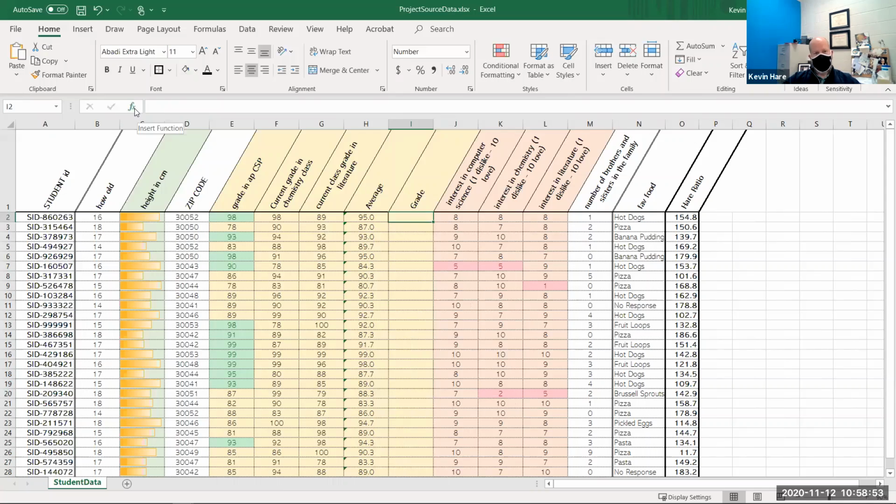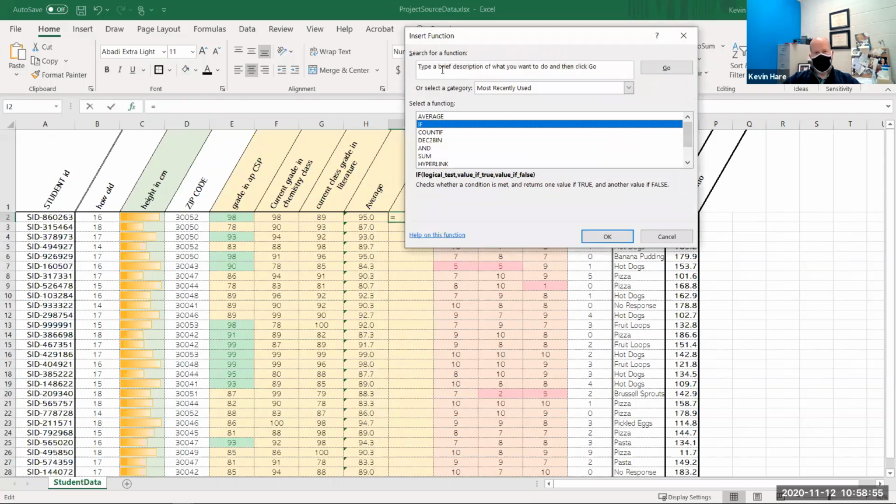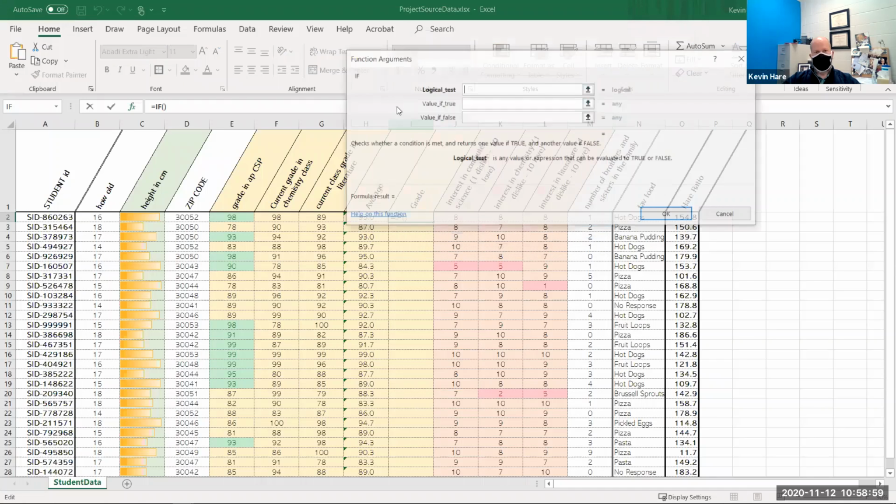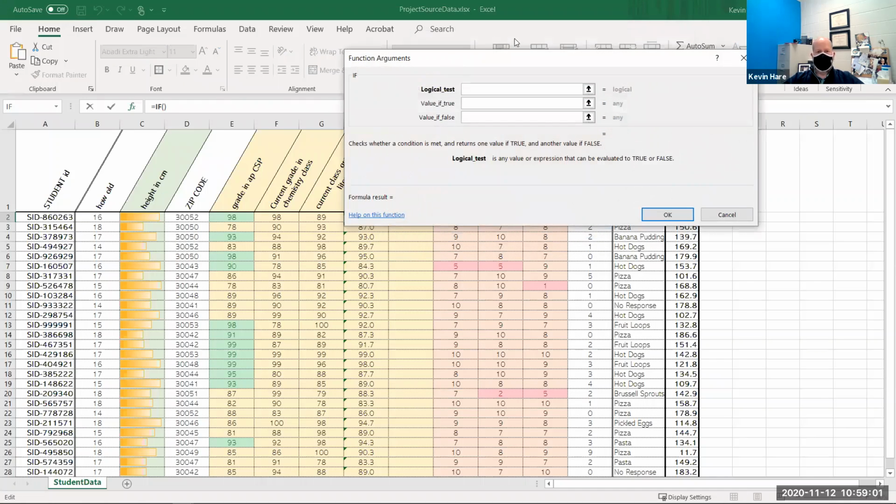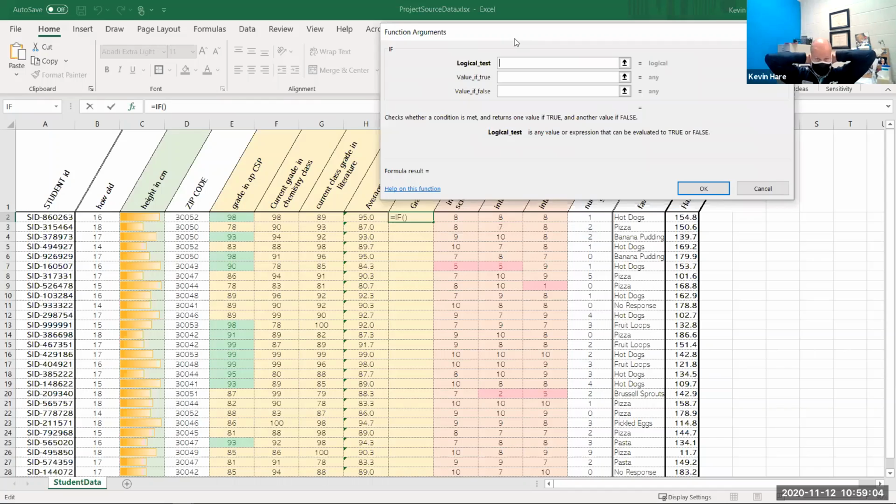So to do that, you can use your little f of x button, and you can either search for it or it probably is under most recently used. But if you double click if, you will see the things that you need. You need a logical test. So this would be something that would go in the parentheses in JavaScript. So something that's like equal to or not equal to or greater than or less than, something that returns either true or false.